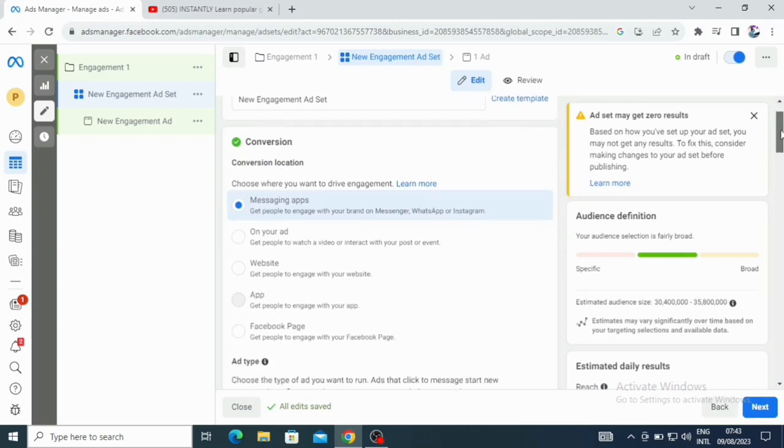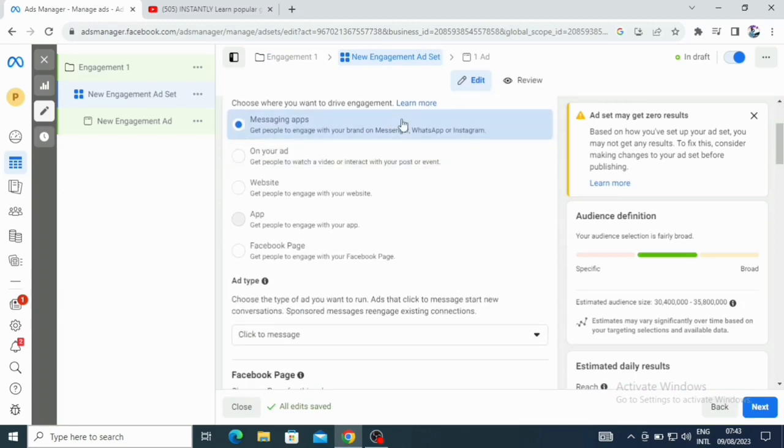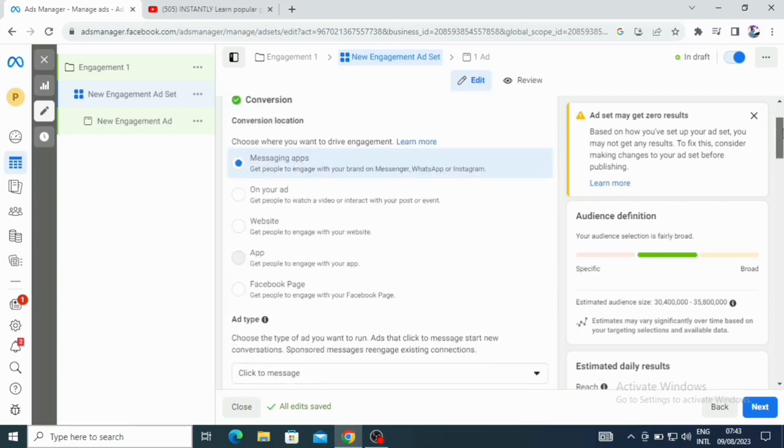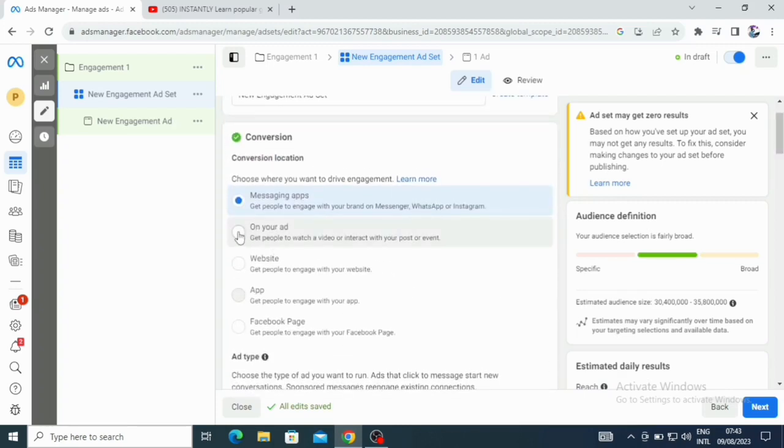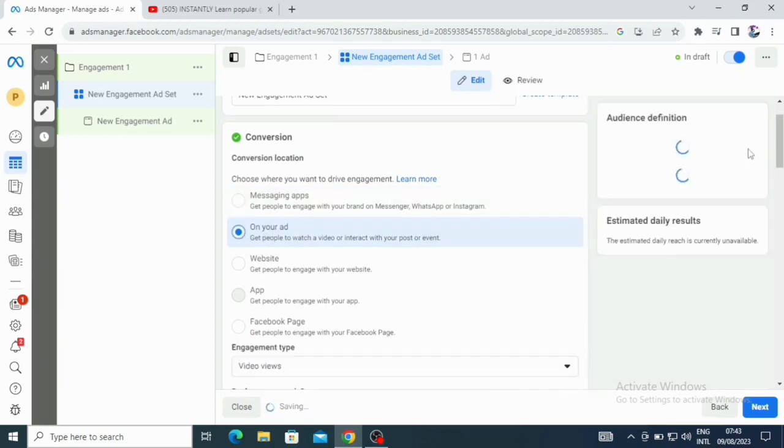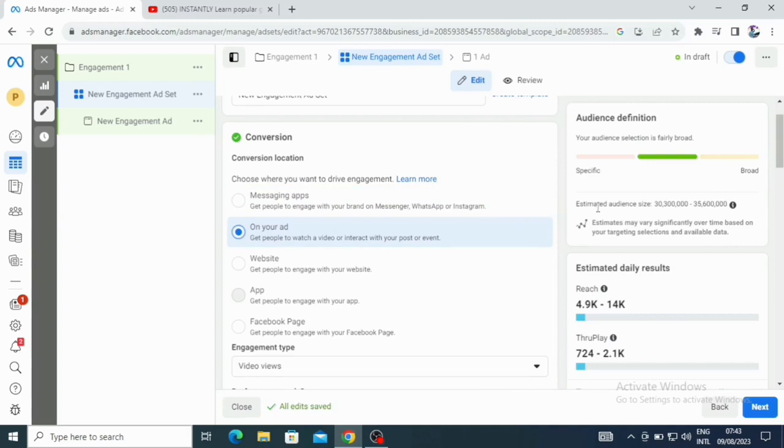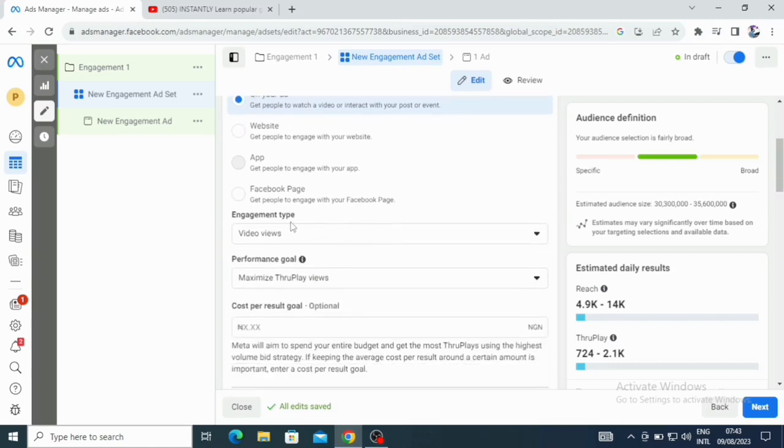So let's go down a little bit. Alright, so choose where you want to drive engagement. Messaging apps, get people to engage with your ad, get people to watch video, interact with your post, website, app, Facebook page, get people to engage with your Facebook page. If you also have a Facebook page, you can click on that. So let's use this as an example now. Let's use get people to watch a video, interact with your post. Alright, if you look at the estimated audience size, it's about 30,300,000 to 35 million people that will be seeing that. So the engagement is video views.